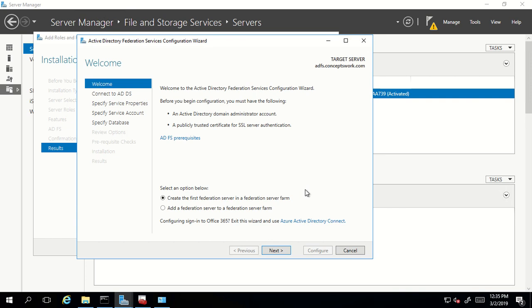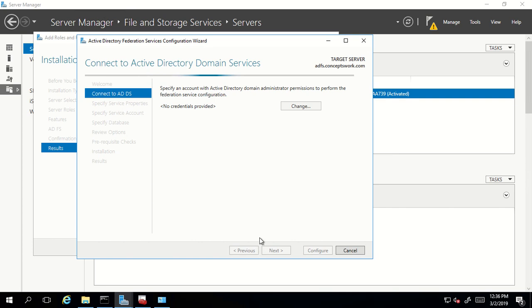Now, the second section says create the first federation server in the federation server farm. I've also told you what exactly a farm is: the database between all the nodes of the ADFS is shared and replicated. Since this is the first server of our farm, we will be proceeding with the first option itself. If this would have been a second ADFS server, I might have selected this option, which says add a federation server to a federation server farm. Since this is the first one, I'll select the first option and I'll click on next.